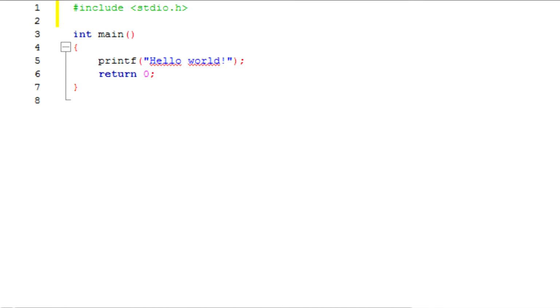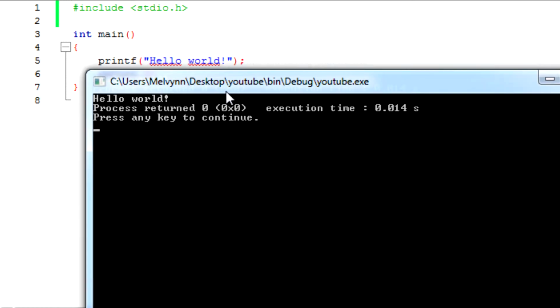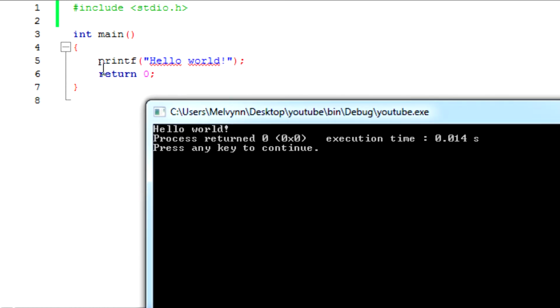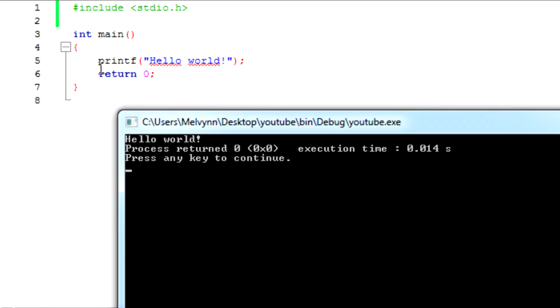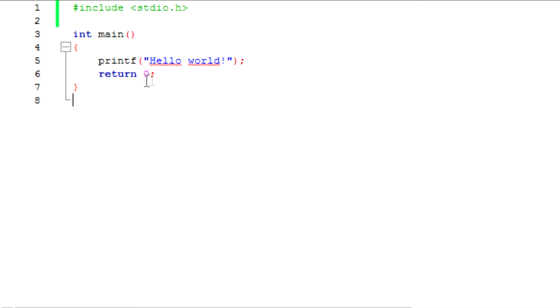So when we build and run this, let's see how it works so you guys can check it out. So this whole thing is the main, and then we have printf in the first line, hello world, and it prints this, and we have a return of 0, and that means that the program was successful, and we can press any key to continue, and there were no errors. There are also other ways to print hello world, and I'll show you guys another example.